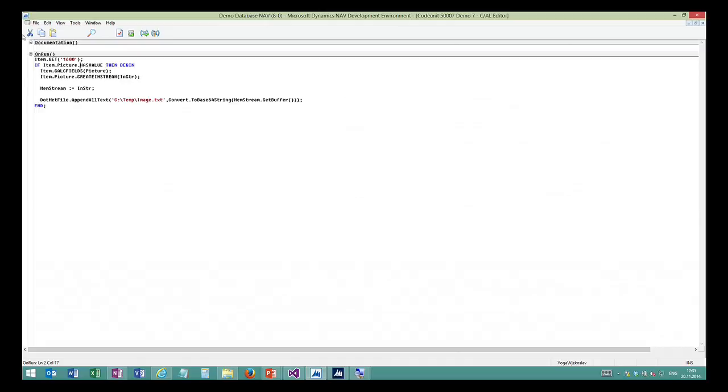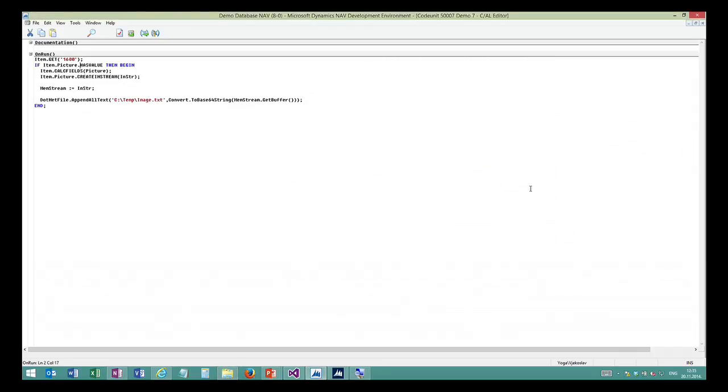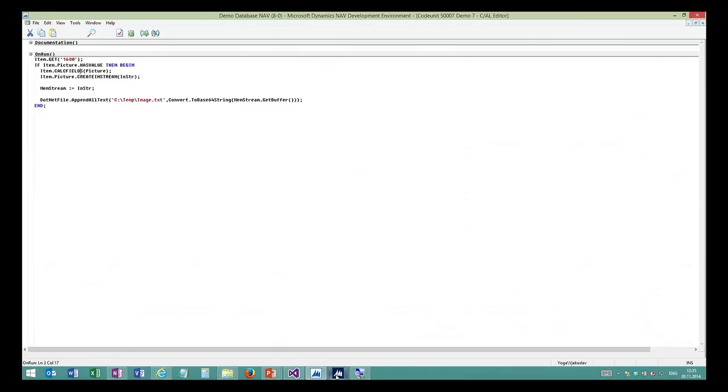So let's take a look. It should write something into my temp folder. So here, I will run this and wait for, okay, I get an error. So let me just do this then.